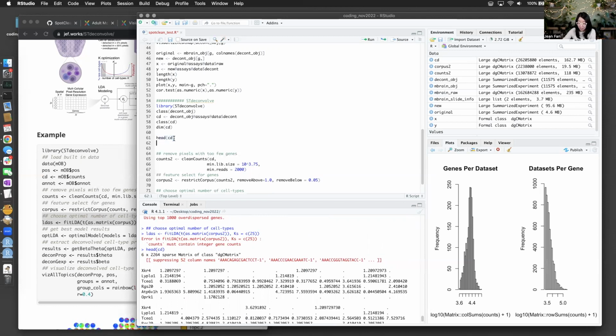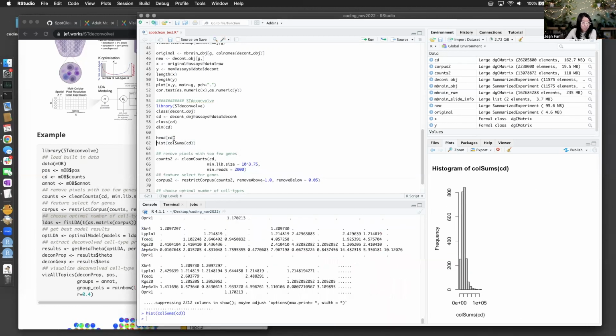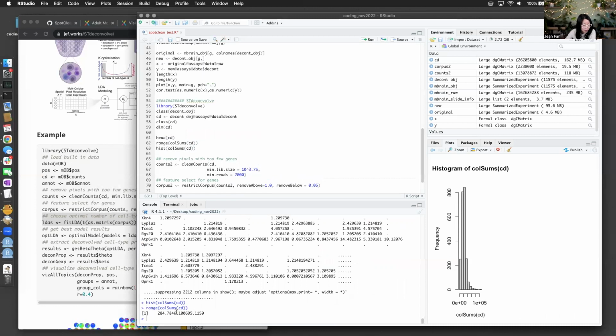Let's see what the ranges of the column sums are. There are some spots with only 200 or so, some spots with 100,000. Okay, so it's very variable. And that's perfectly fine. With latent Dirichlet allocation modeling, we can handle cells with large variations in the number of genes. They just all have to be counts.